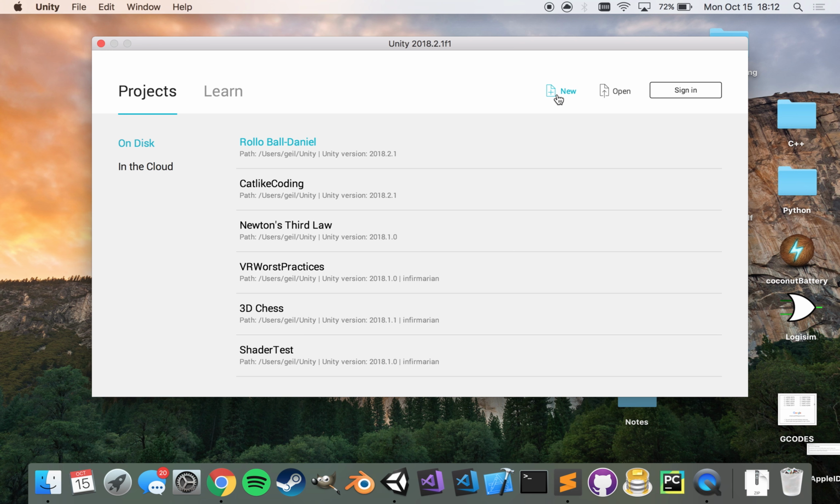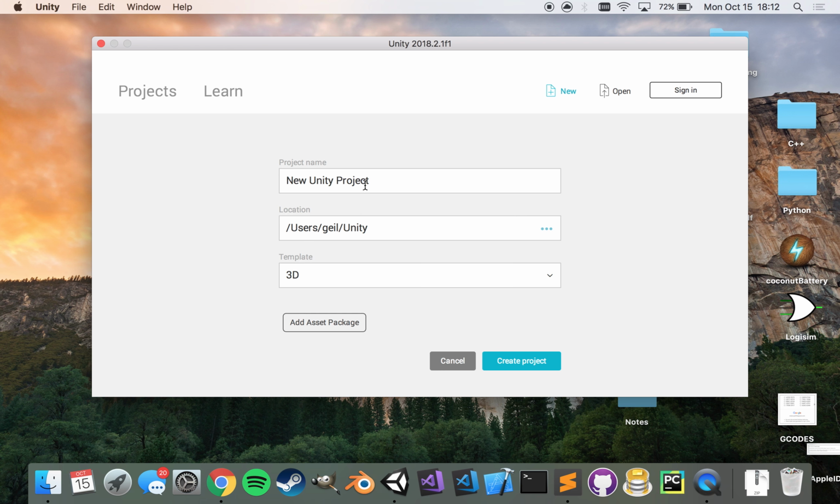Did you have a question in the front? Okay. And so then once you get to this display where it's probably just going to be a blank screen, you can go ahead and click New in the top corner, and it'll give you some options for creating a new project. I'm just going to go ahead and call this Rollaball. You can call it whatever you want.